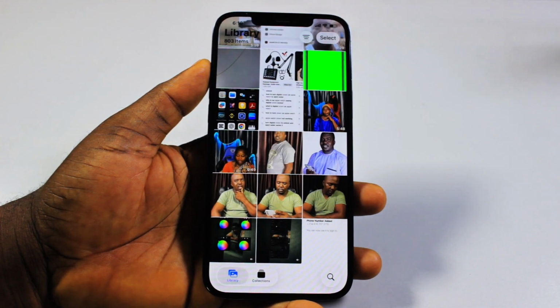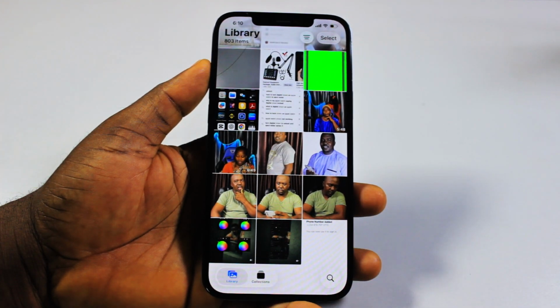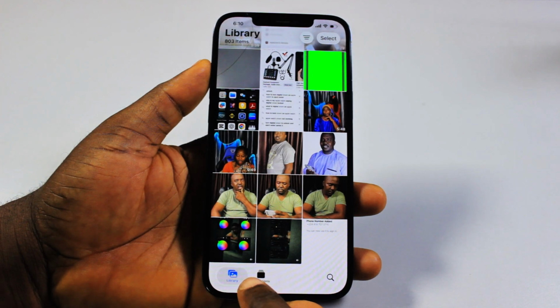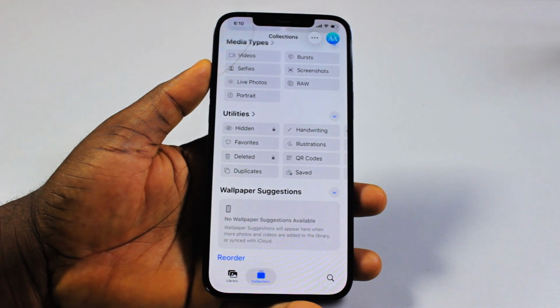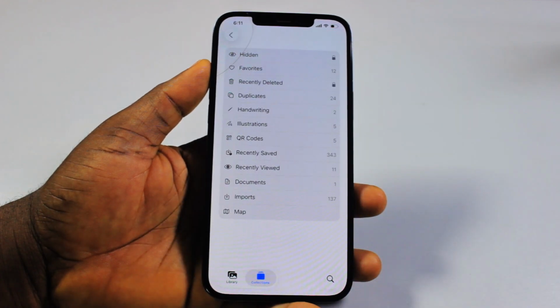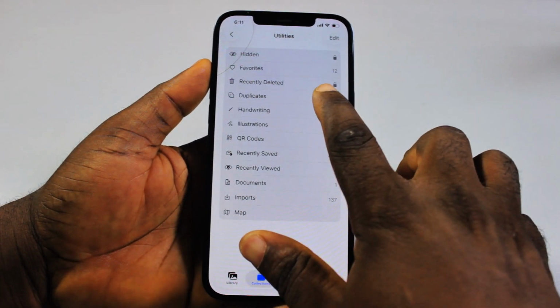Now, the first thing you want to do is go ahead and open the Photos app. On the Photos app, if you're using iOS 18, you want to scroll down the page until you get to the utility page. And on iOS 26, you want to select Collections. Then scroll down until you get to Utilities. Expand the Utilities. Under Utilities, locate and click on Duplicates.